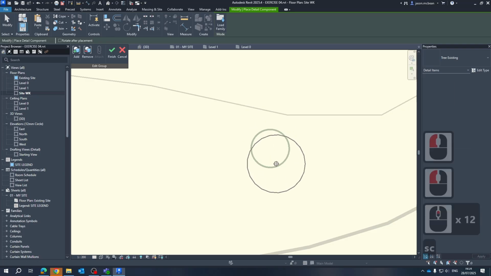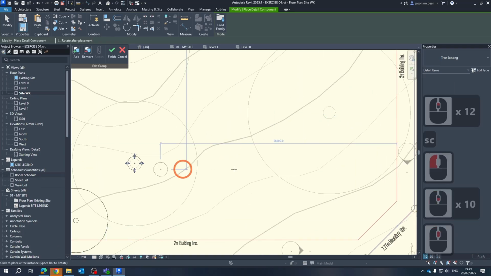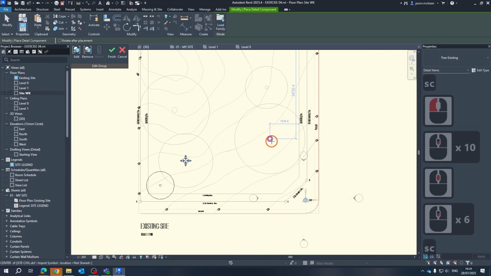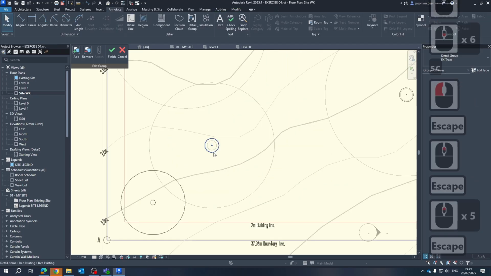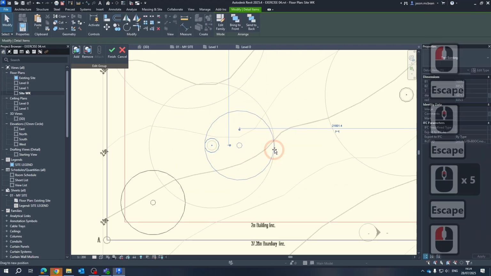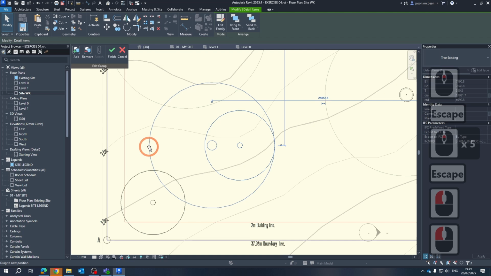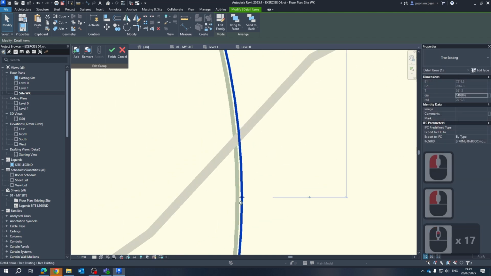So again, snap center. Within this group, I'm going to add a whole lot of other trees. So I'm just going to quickly put these in the location. So you can see very quickly, I just used this drag and drop tool.